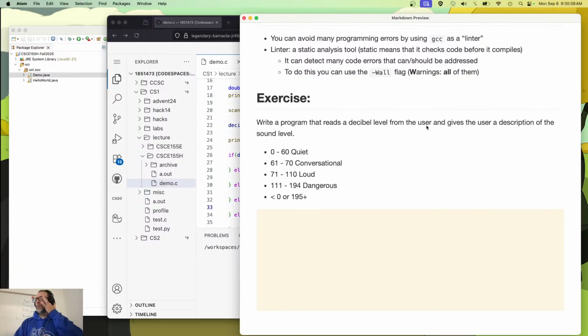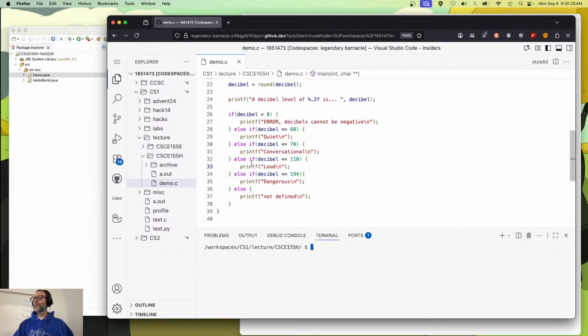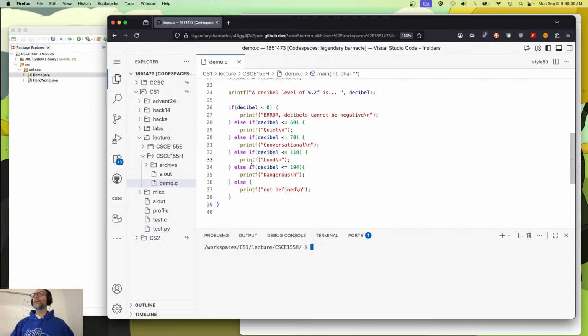And last time we were just about to finish up conditionals with this program that we were writing to describe a decibel level. From 0 to 60, it's quiet, all the way up to 111 through 194, which is dangerous, and then undefined if it's negative or 195 and up. And we just about finished the program, basically.